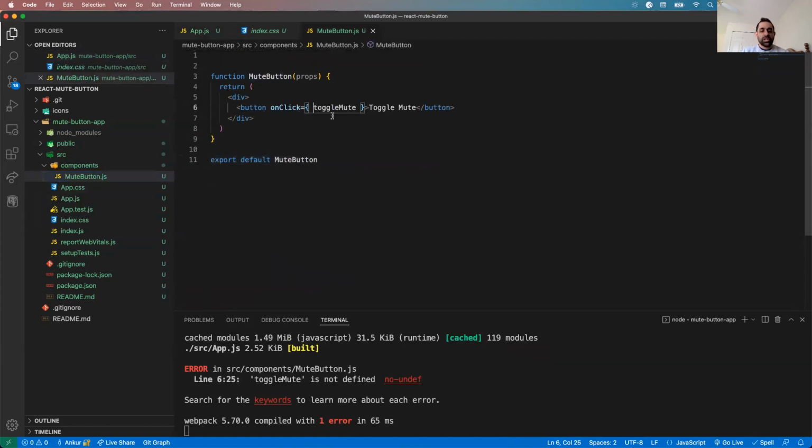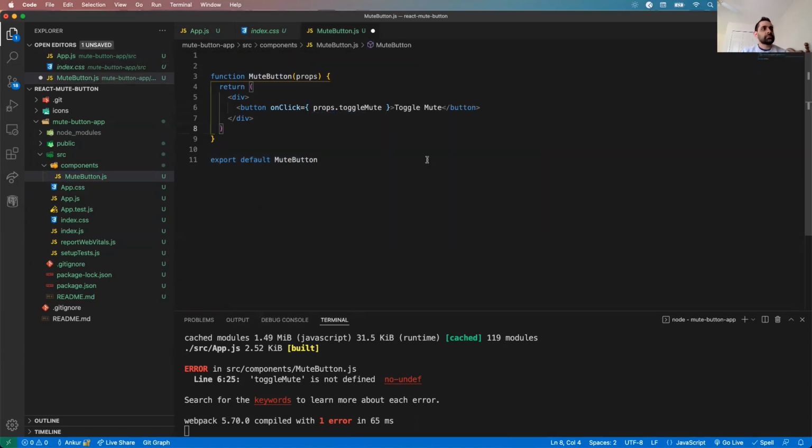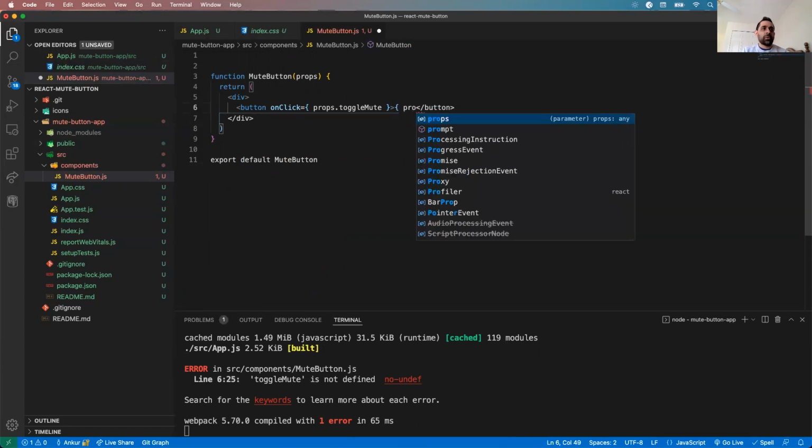In this case, I'm going to change this to props.toggleMute. And then what do I want to do here? I think we want to change this so we show if it's on or off. I'm going to use a ternary operator. This is something that saves writing, instead of writing an if statement.